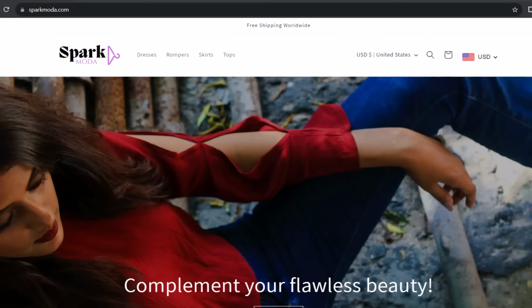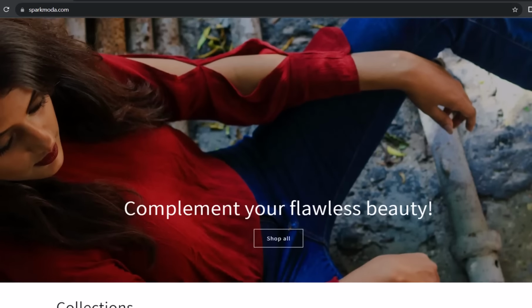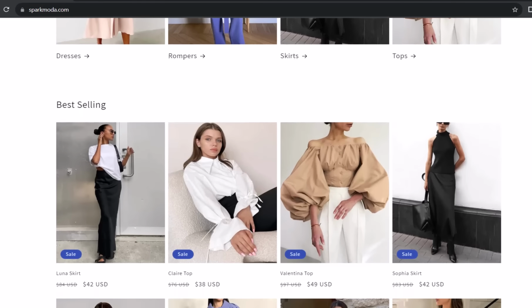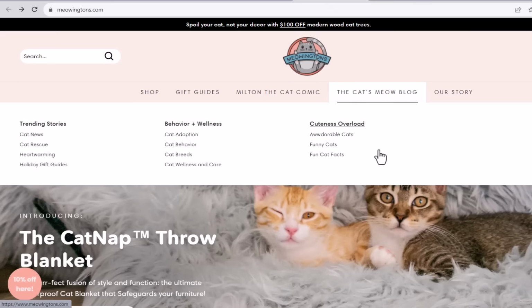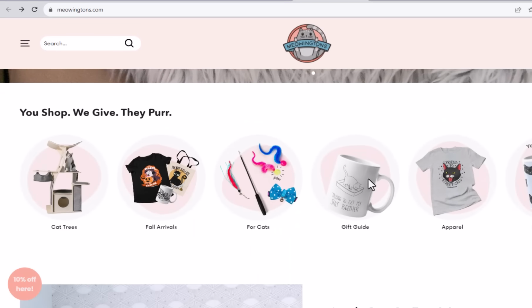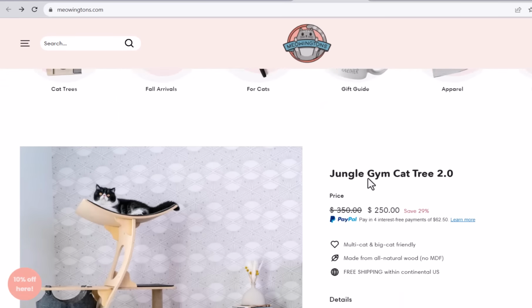Let me show you an example. This store is in women's fashion niche. This store has many collections, like dresses, tops, skirts. Another example is this cat store. This store is catered for cat owners and lovers. You can find many cat products here, along with apparel for cat lovers.